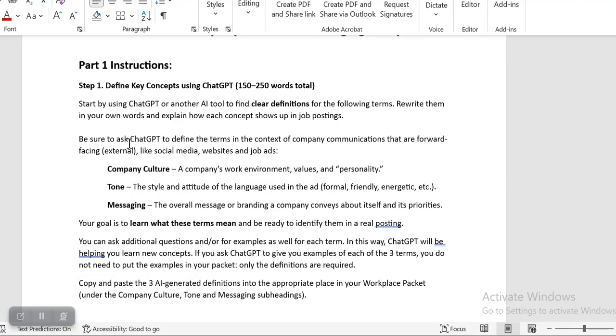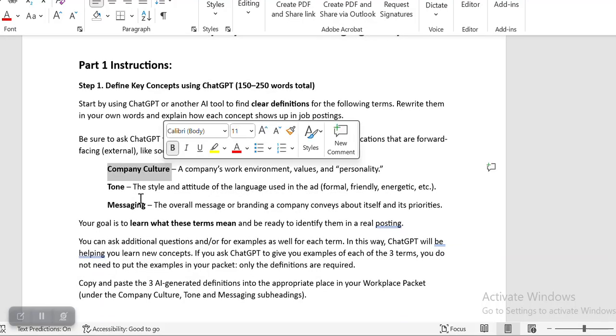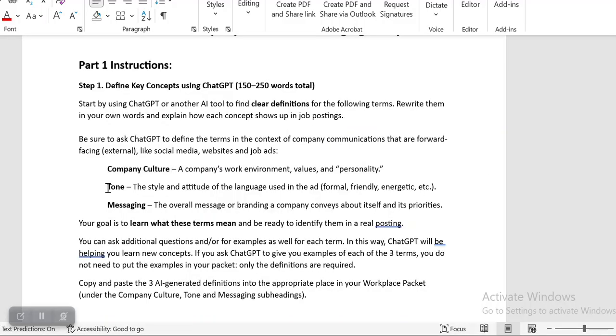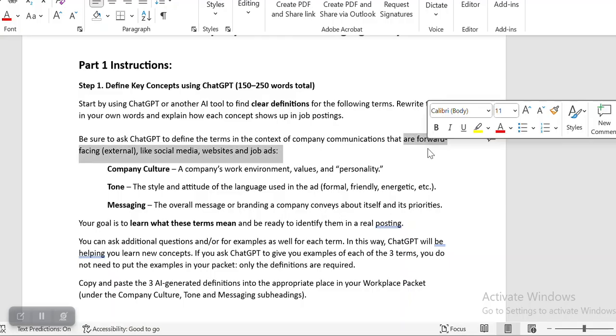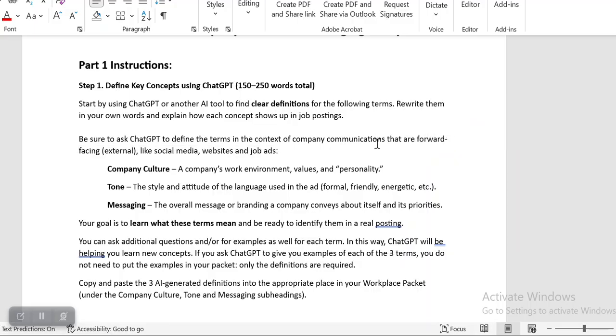So part 1, the 3 new terms that you're going to use AI to teach you about are company culture, tone, and messaging in the context of forward-facing communication to potential applicants or consumers that may want to work with or engage with that company. So specifically for us, we're going to be looking at it in job postings. And so it's important that when you talk to AI or ChatGPT, you say, hey, I'm trying to learn these 3 new concepts in the context of forward facing company communications, like in a job ad.